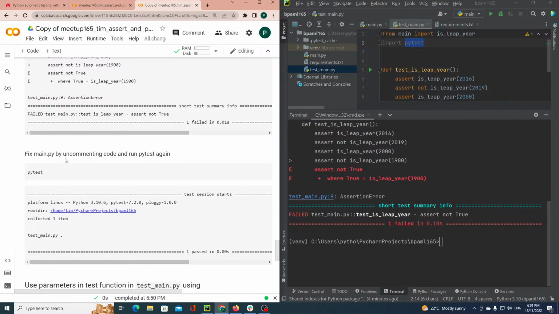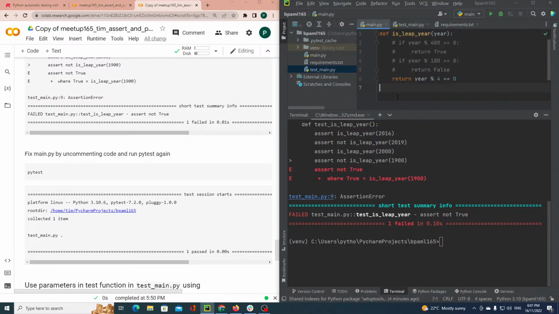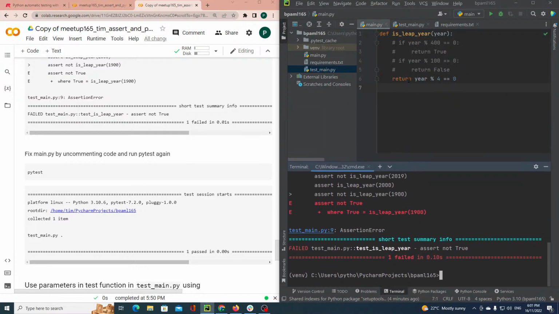Alright, fix main.py by uncommenting code and run pytest again. Okay, so we'll go to main.py and we'll uncomment this code, so I can just do Control / after those lines were selected, and that automatically got rid of the hash signs, but if you're in a text editor, just delete them manually. We'll save it and we'll run pytest again.